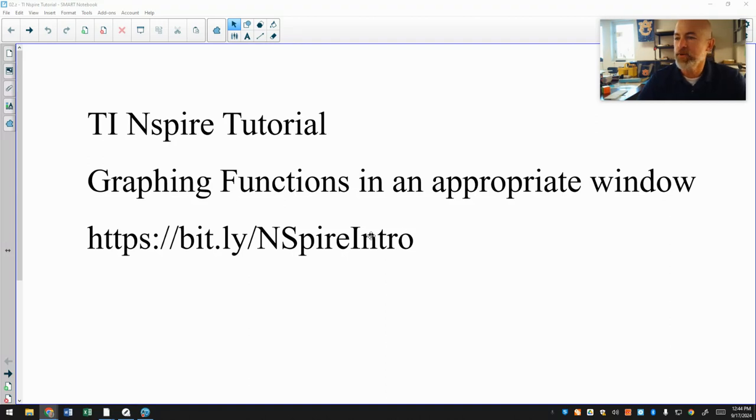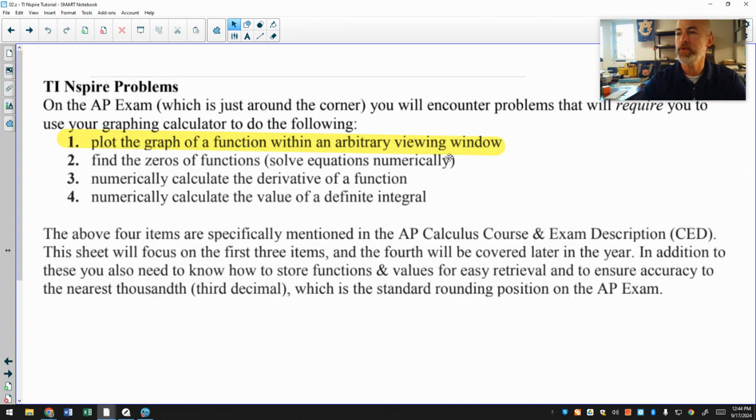Alright, in this lesson I'm going to talk about how to graph functions and choose an appropriate window in a TI Nspire Graphing Calculator, whether you have the CAS version or the non-CAS. This will work, and I do have a sheet that I gave my students. If you go to this bit.ly link, that will print the sheet that I'm using for the problems that you may want to use.